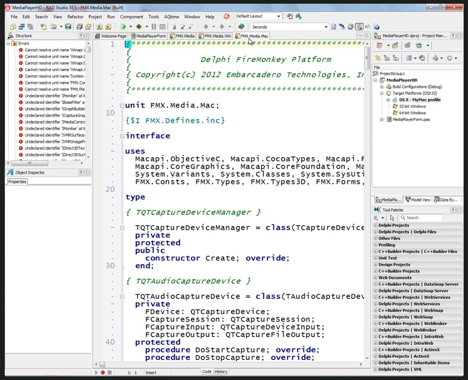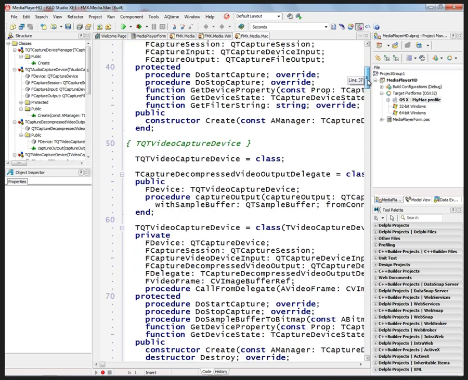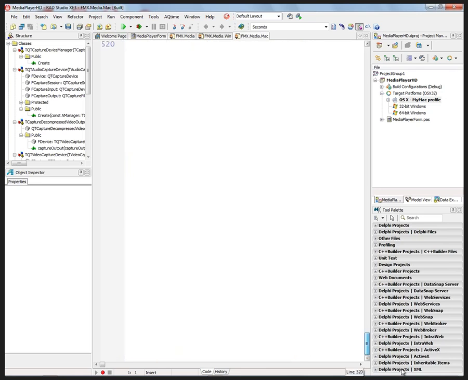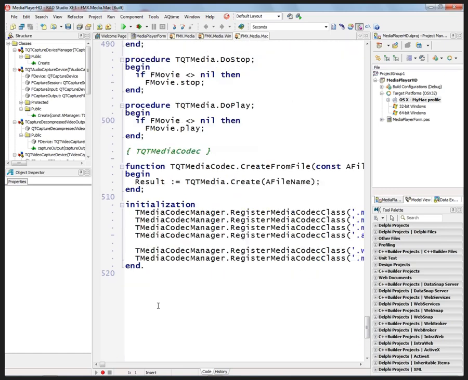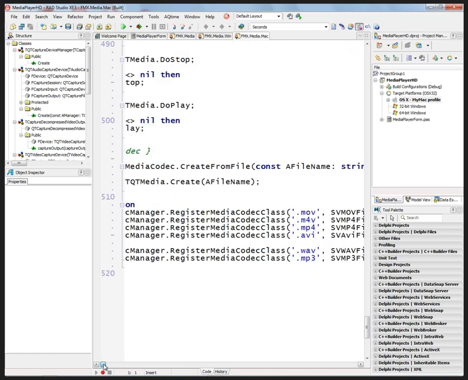If we scroll down, this is all the implementation code. So if you have professional through architect editions, you get all the source code to FireMonkey, VCL, and everything else. So down here on the Macintosh, we have support built in for MOV, M4V, MP4, and AVI, and then WAV and MP3 files.